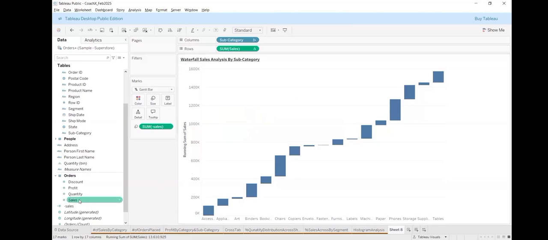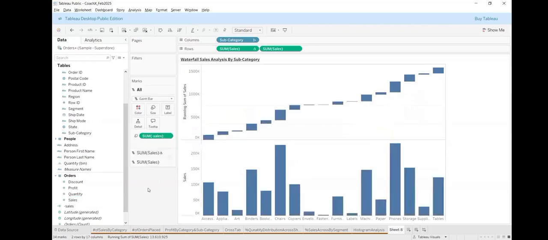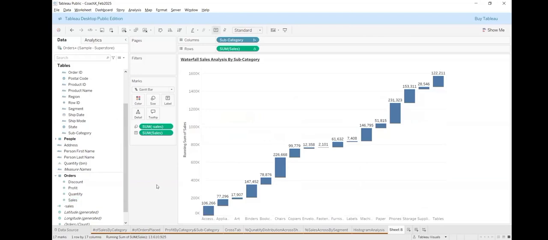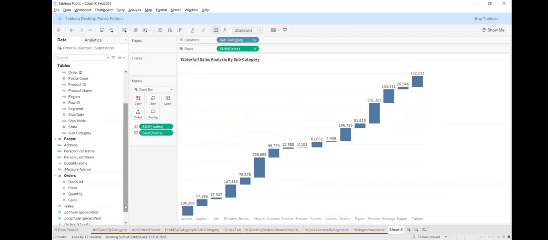To make it more nice, just go for the sum of sales number and put it under the labels. Okay. So now you can see the numbers as well. Hide this value altogether. Now you have the nice shape of the value, and you can go for the next level of formatting. Like you can hide the grid lines or the mark lines as well. So this is like for the waterfall chart.